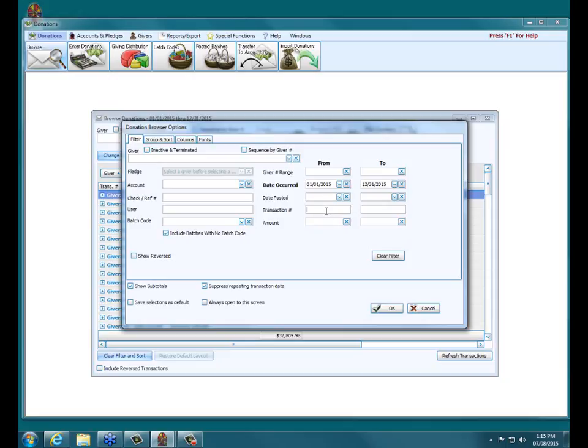Transaction number, pretty straightforward. If you know the transaction number, you can query on that. You can also query on amount. Say you know the gift was for $25. You can type the amount in, or you could do a range. Okay, so lots of options.